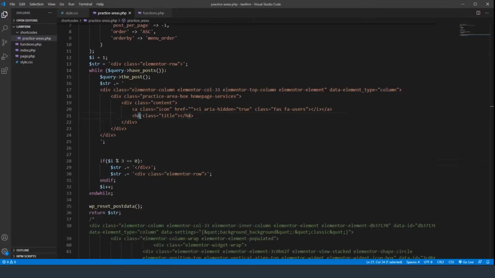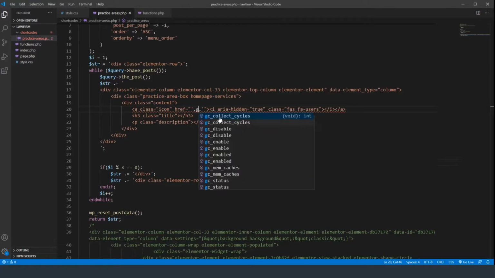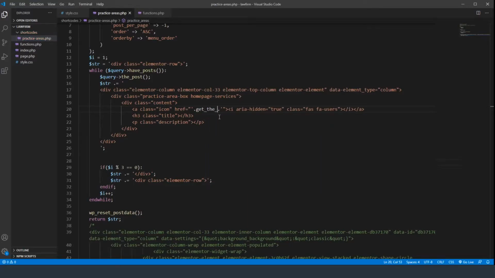I guess we could use an h3 as well. Alright, so let's do h3 title. And then finally we're going to do p class equals description, and this is going to be the blurb. Now, we have to put in the permalink. So this one's the easy part. You just get the permalink, just like we did in the previous one.